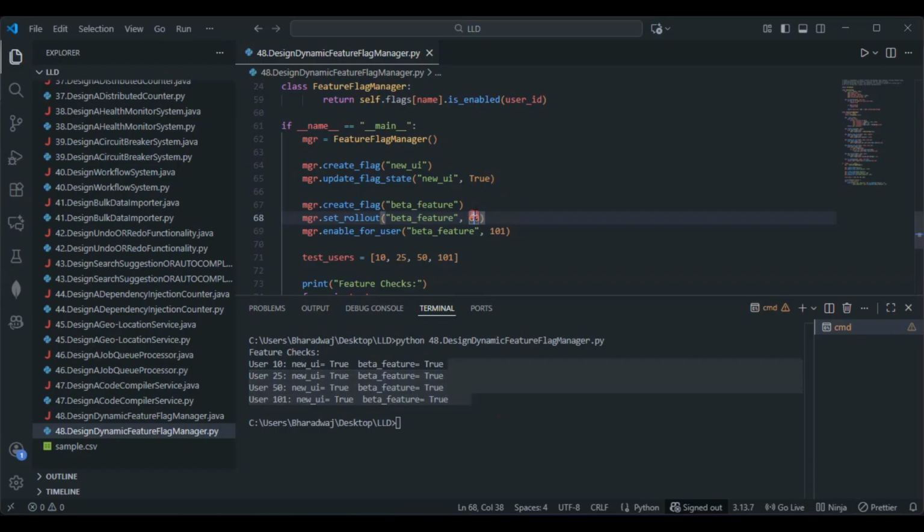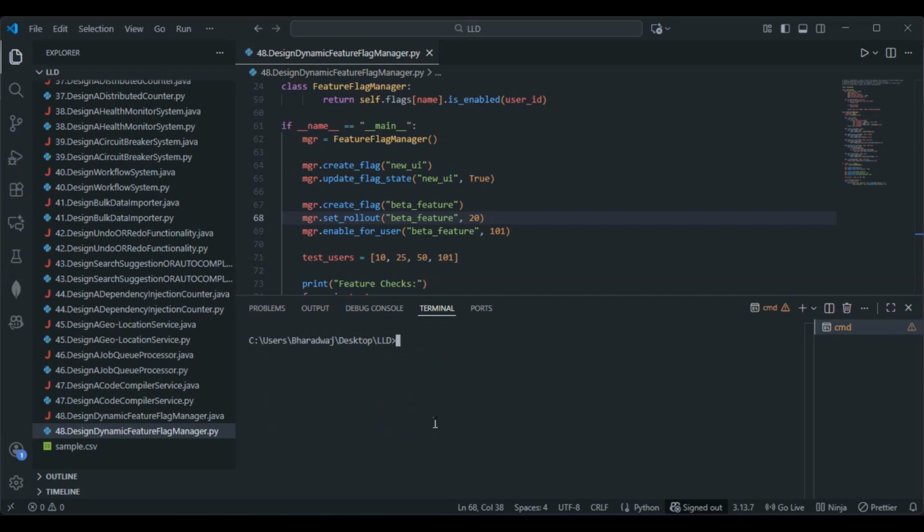So let me change this one to 20, so that we get only true for the 10 actually. For the 25, we get false. For the 50, we get false. And the first one and the last one remain true, because for 101 we have granted the access completely for the beta feature, right? So let me clear the screen here. So let me run this one.